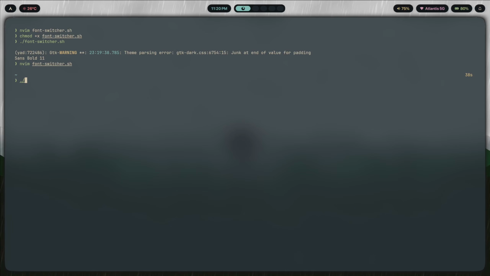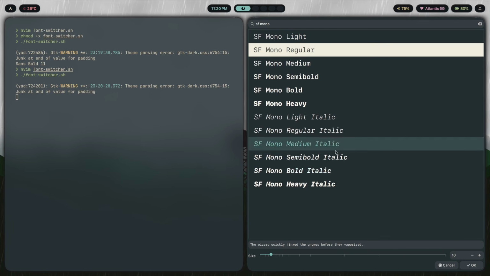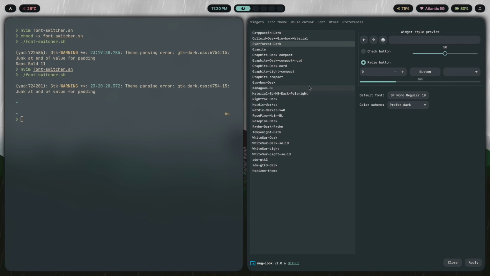Now, if you actually run the script again, font switcher, let's say I want to change it to something like SF Mono regular, and you just run that, and then it runs successfully. We can even ask it to print a debug message if we wanted to. Now, if you open nwg-look, there you go. The default font has been changed.